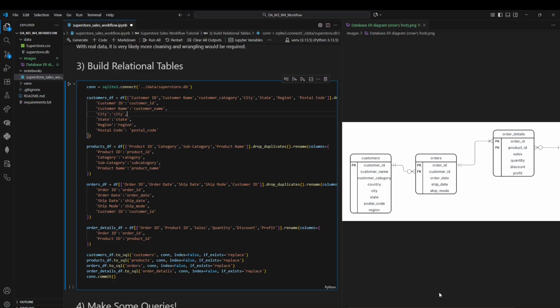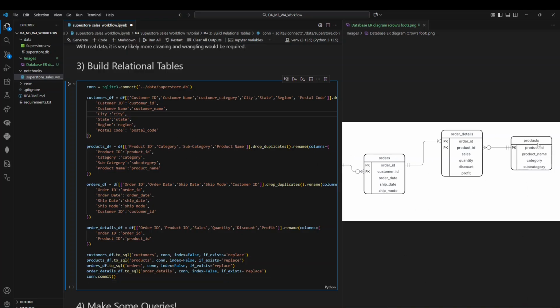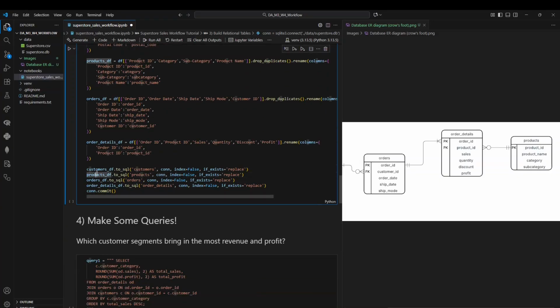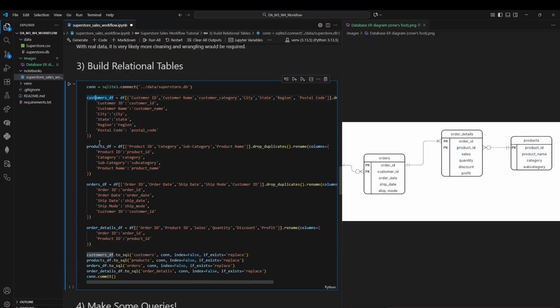All right, now we can look at our products as the next one listed. So product ID, name, category, and subcategory. We've got all of those in here. These are just our columns. So it's saying, hey, take this original data frame, only include these columns, drop all of the duplicates, so we only have the unique values for these. And then we're going to rename the columns the way that we like. We do the same thing for orders and order details. Now, these data frames are all created. This is what they're called.